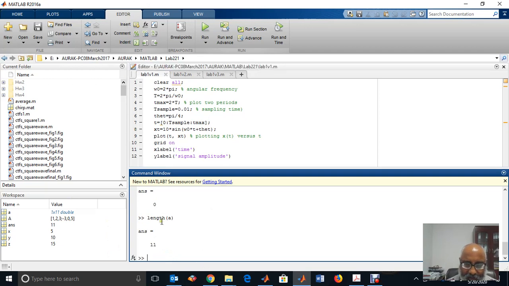What about the matrix? For this matrix, A has 2 rows and 3 columns. Then I say size of A. Size of A will give me 2 rows, that means it is 2 by 3, 2 rows and 3 columns. Okay, this is how we do it.